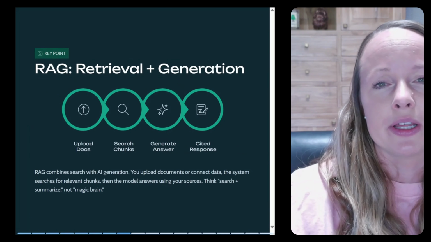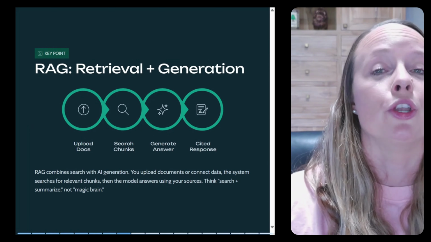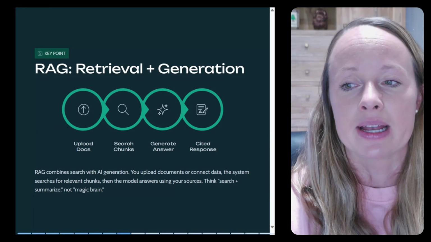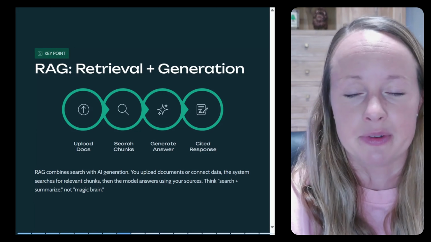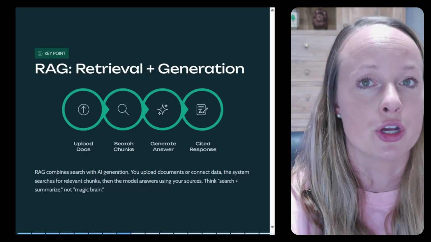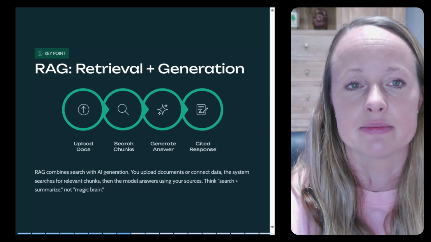So another term that is helpful to know when you are using Gen AI is RAG. And RAG is used in any type of AI tool, but this is retrieval augmented generation. Sure, it sounds fancy, but it's okay.